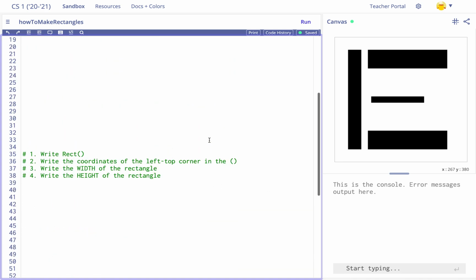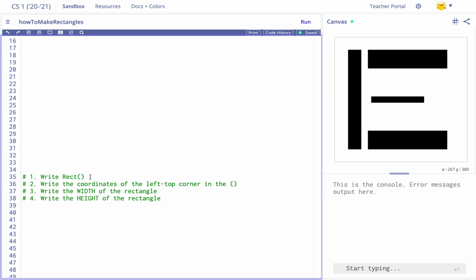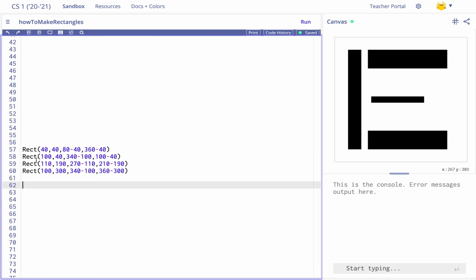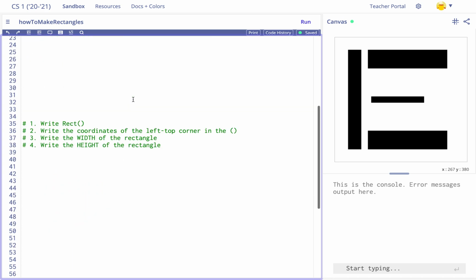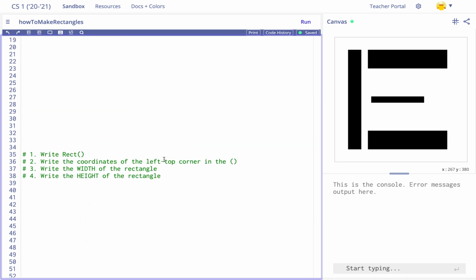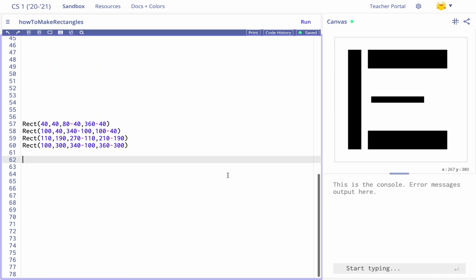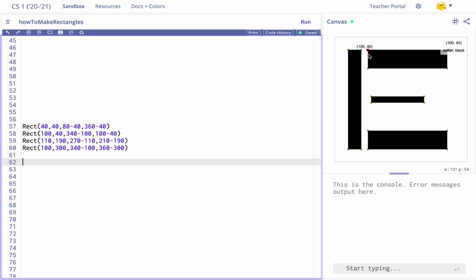So remember, we're always going back to these steps here. We write rect. So you'll notice with all my code, I've got rect with the capital R and I've got my parentheses. First two numbers are always the left top corner of the rectangle. So if I put my mouse up here, you'll see that 100, 40 are the left top coordinates of that first rectangle from the top here. That means that my rectangle is 100 pixels from the left and 40 pixels down from the top.